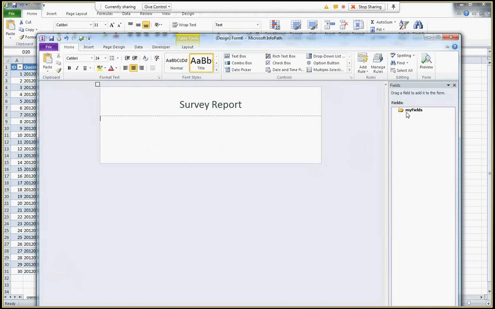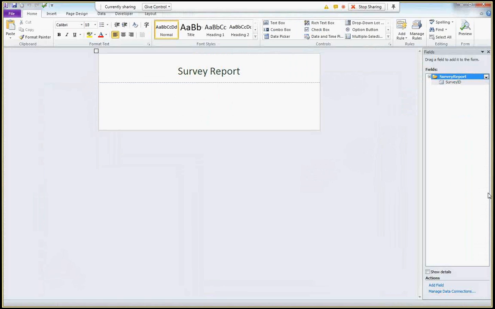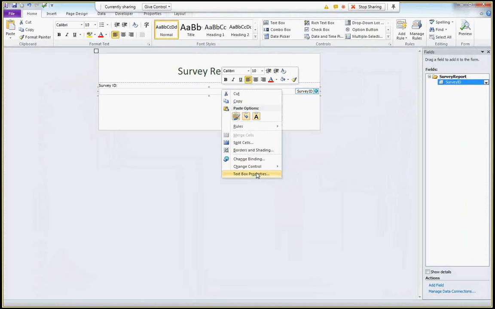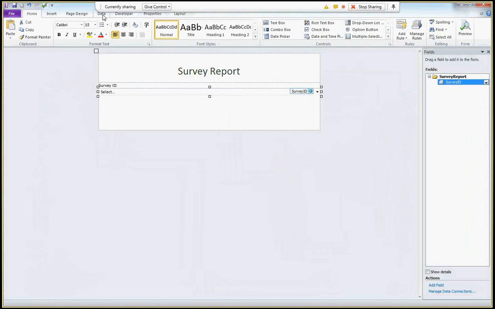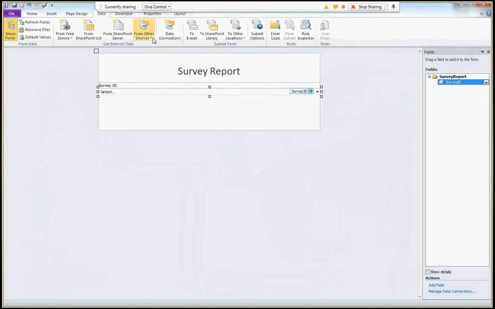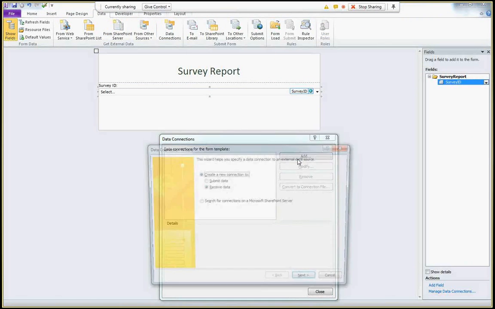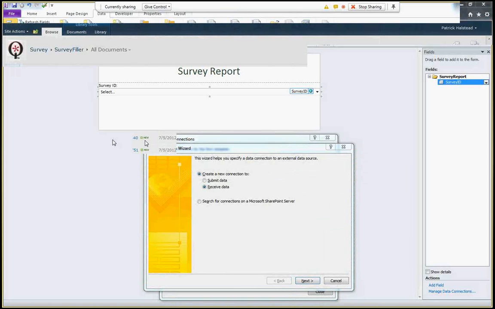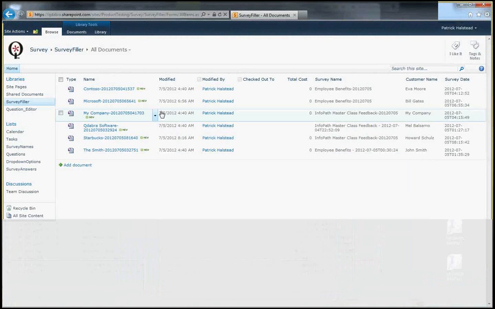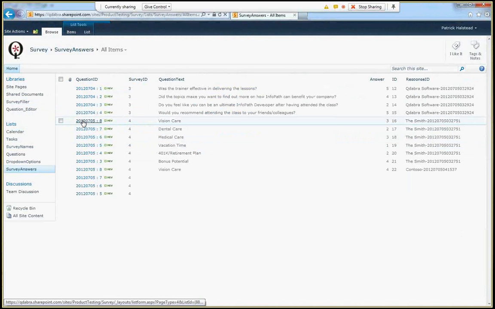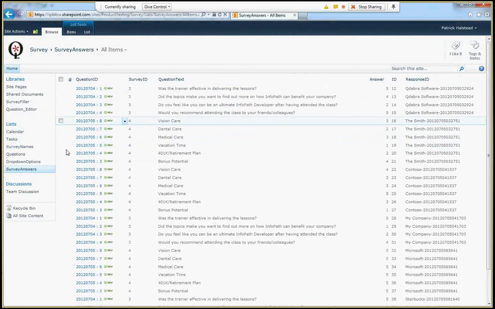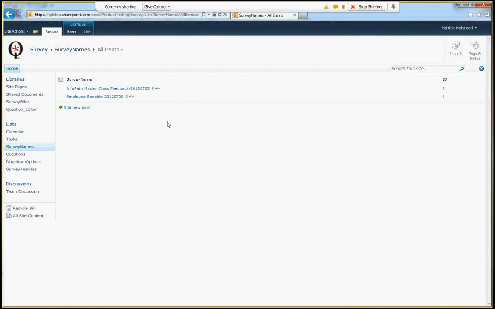Now it's really easy to create these surveys in InfoPath. You just have to set up a couple of data connections and then do some filtering. So the first thing we'll do is change this to a drop-down. We're going to add a data connection for that list, a data connection to the SharePoint list. My list is actually the survey names first, and that's the first list I want.